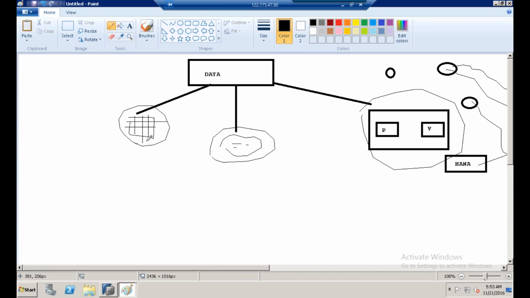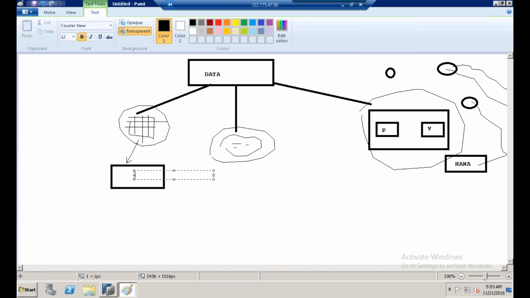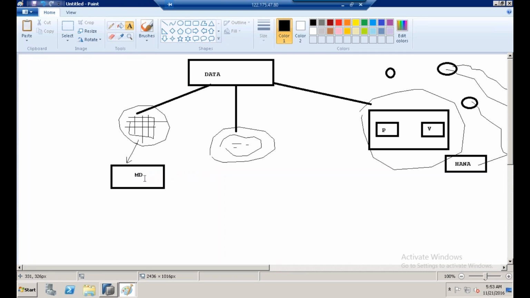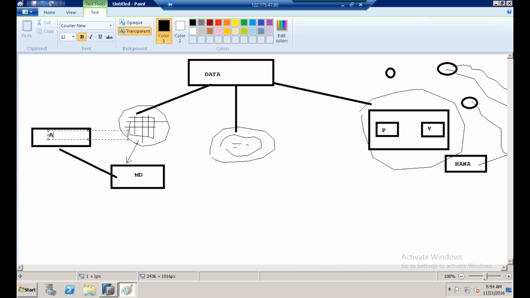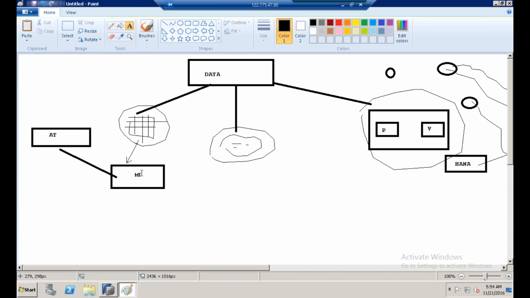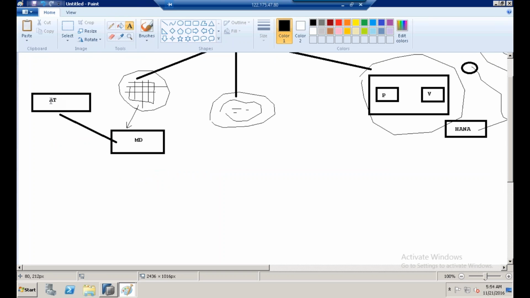Now, let us first start with tables. In tables, we can store master data. Who is going to take care of the master data? Which view takes care of processing master data? Attribute views. Now what is an attribute view? An attribute view is a view which is used to join master data tables.